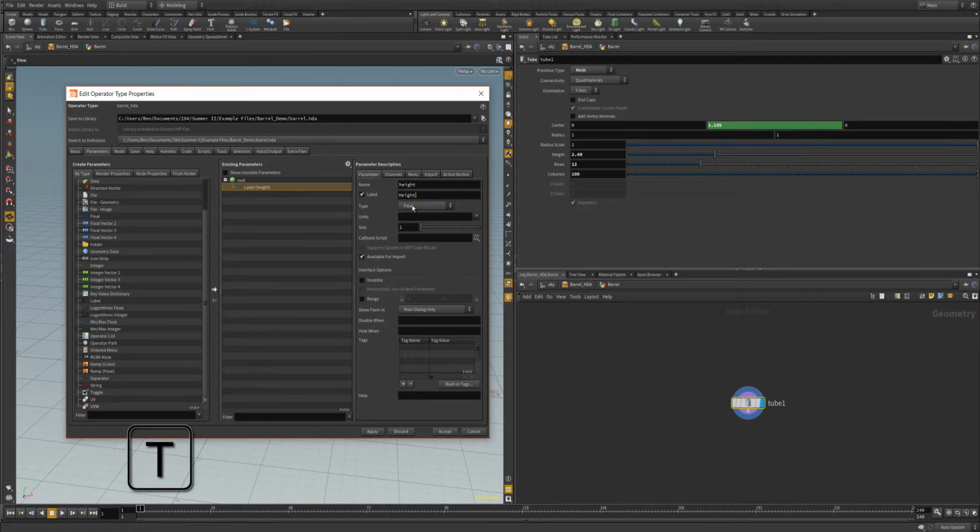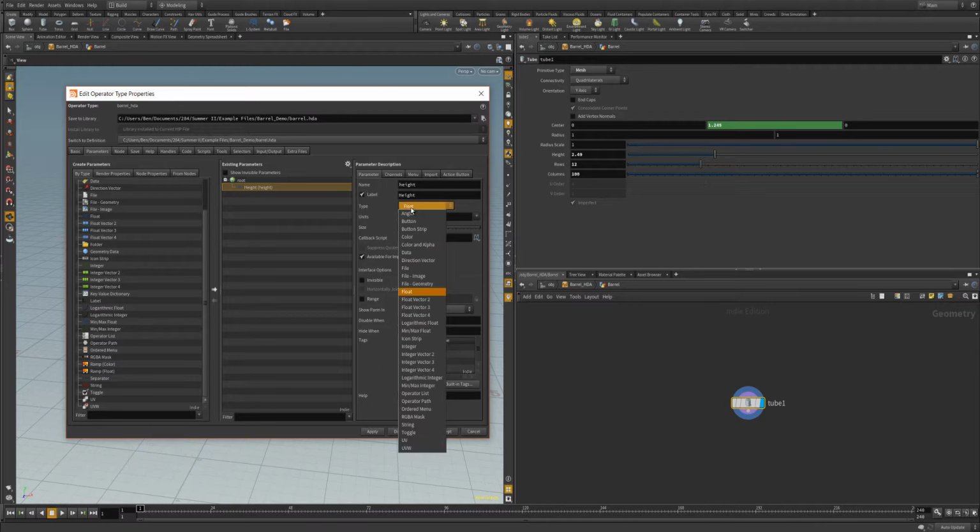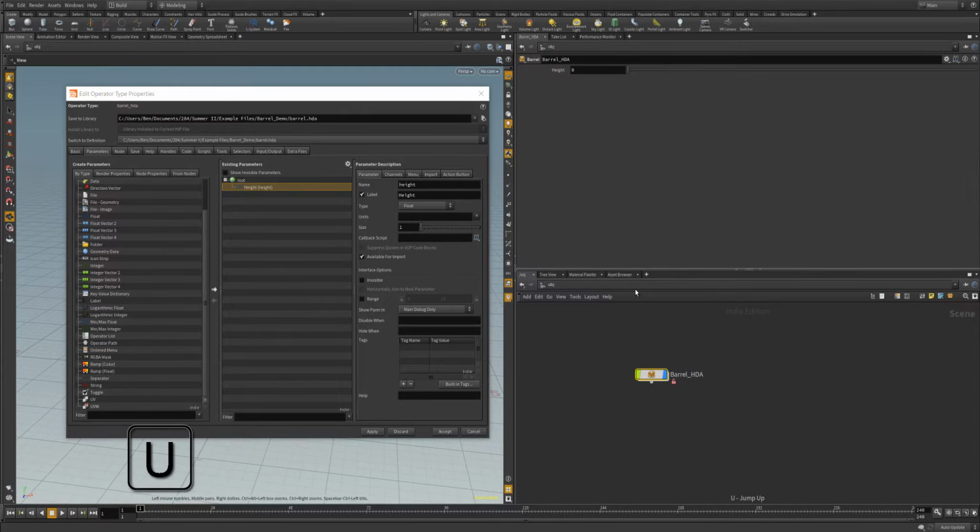And it's type float. A neat thing about Houdini and the parameters with the digital assets is that we can go here and change it from a float to an int if we need it, or vice versa, and we can do this at any time. And we'll hit apply and go back up, and here we have our height parameter.